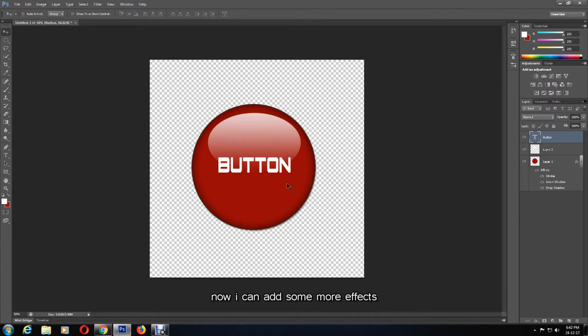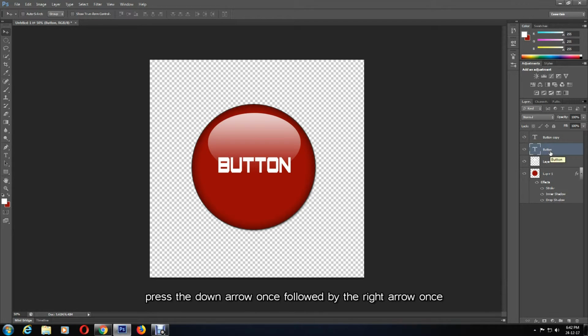Now I can add some more effects to the button, but before this, make sure to duplicate the text layer by pressing Ctrl and J. Next, click on the original text layer, press the down arrow once followed by the right arrow once.